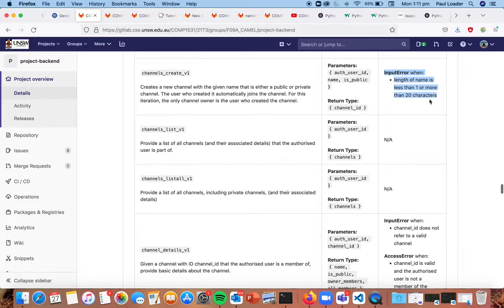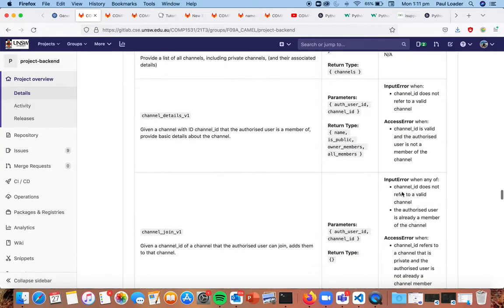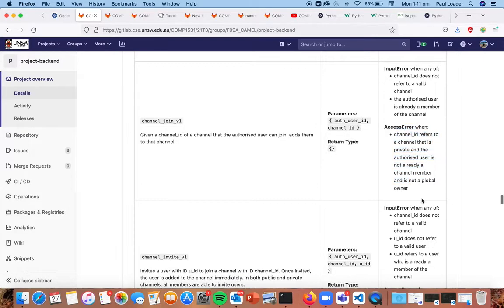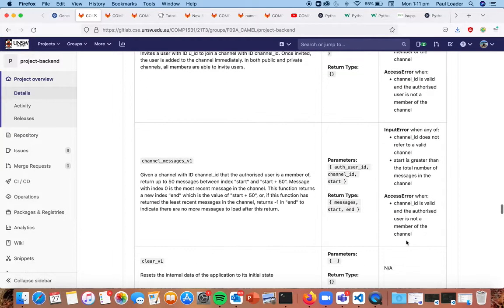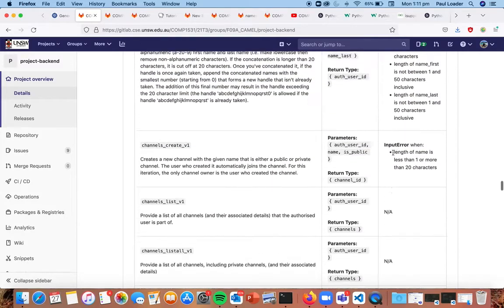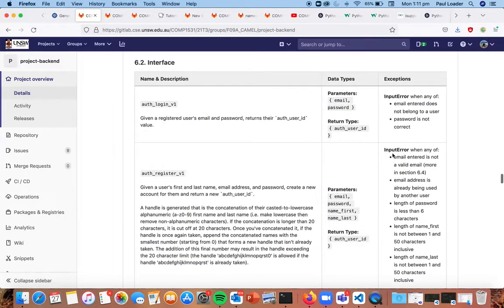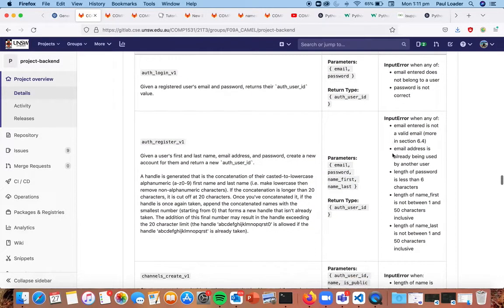So this is looking for an input error in channels. These ones maybe less so, but for the rest of them, as you can see, we're looking for errors, we're looking for an issue. So in the first two, there's quite a few errors to test for. I've done most of these, but one that I haven't done is this one here: length of password is less than 6 characters.